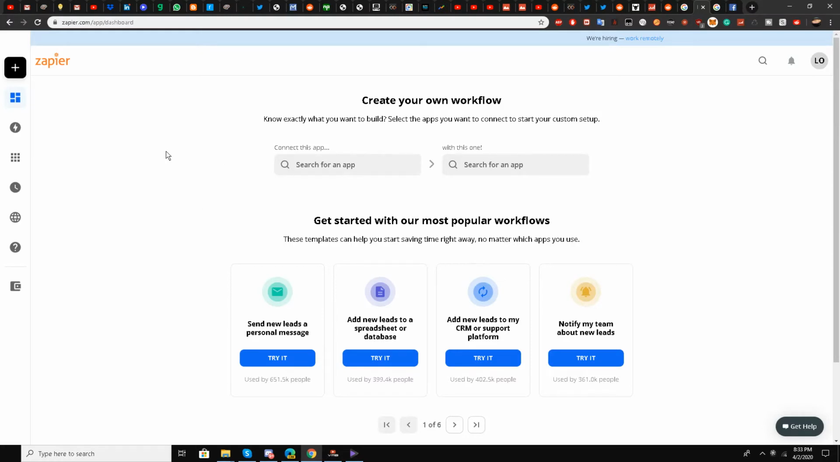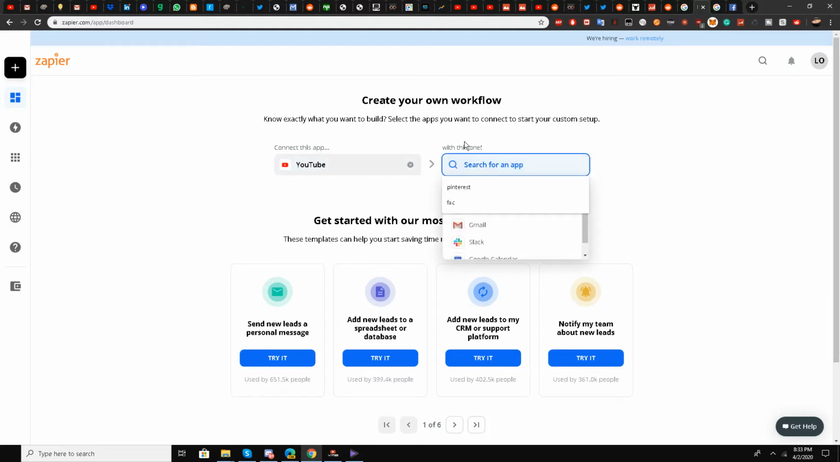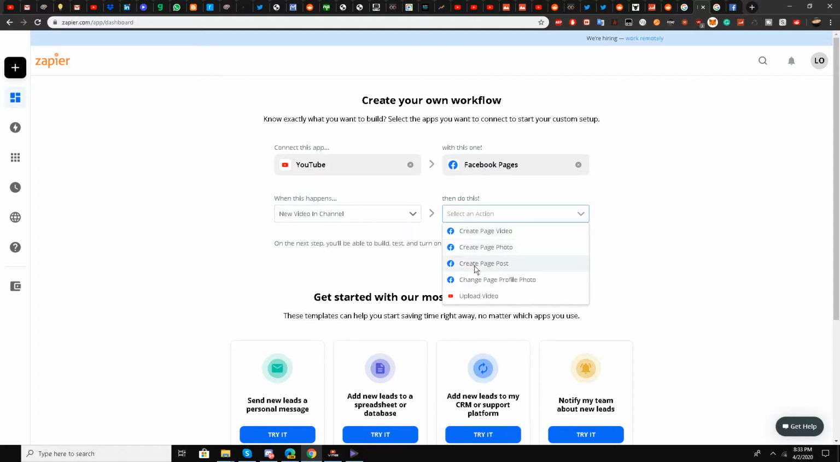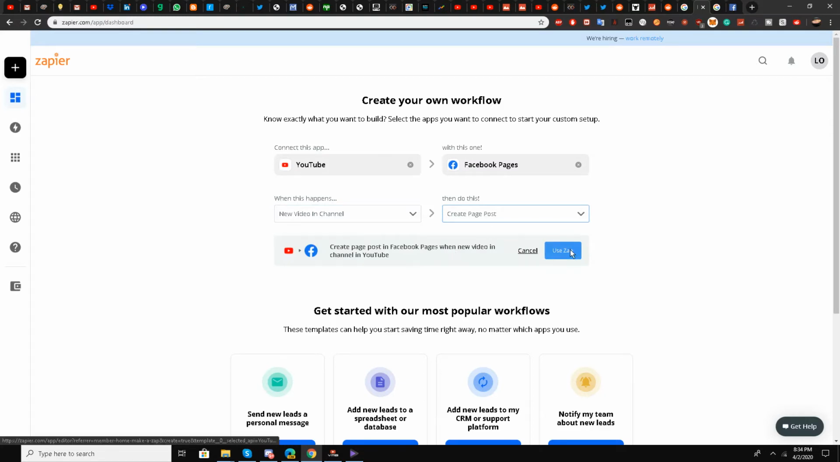The website that I'm going to use for this automated publishing on Facebook is called Zapier.com. We are on the main dashboard of Zapier, so I'll search for an app, YouTube. Now with this one I'll just choose Facebook and choose specifically Facebook pages. Now triggers, what happens, new video in channel, and action is I'll post, create page post. Now I'll click use this app.